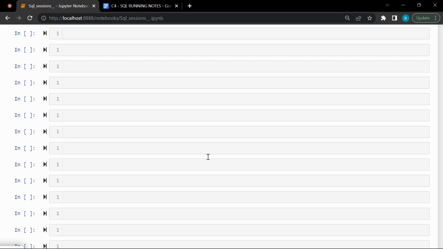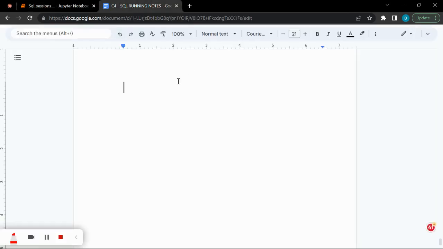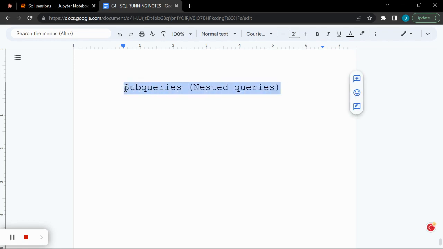All right, so in this session, we will be talking about subqueries. It's usually interchangeable with the word nested queries, right? So we're talking about subqueries or nested queries. They mean the same thing.